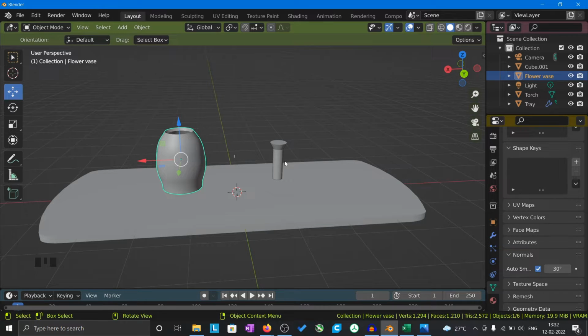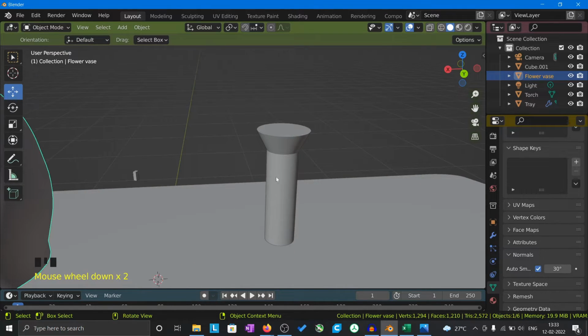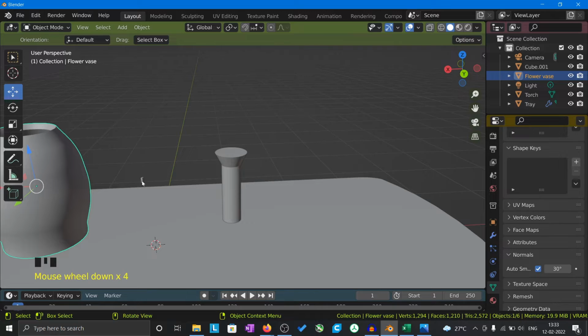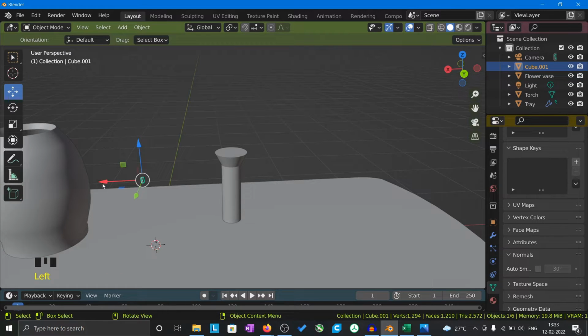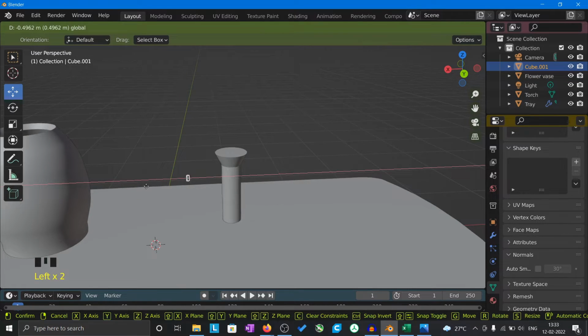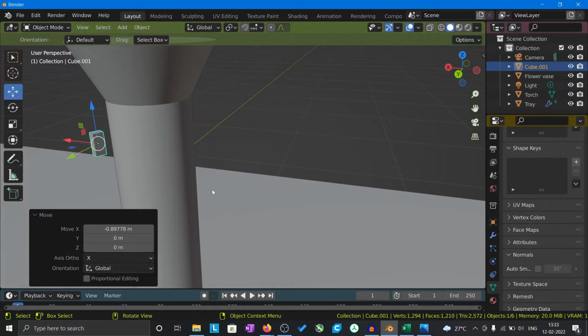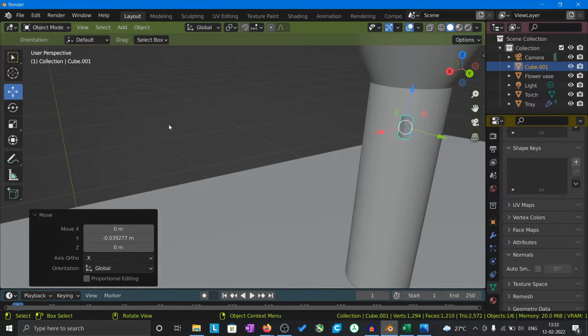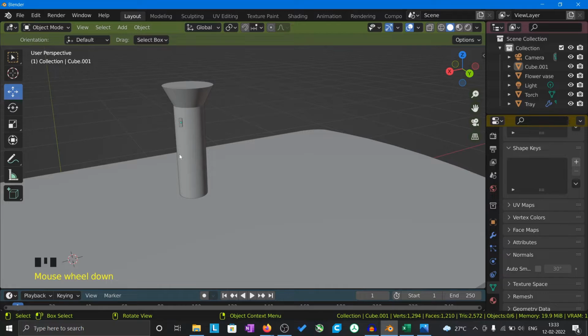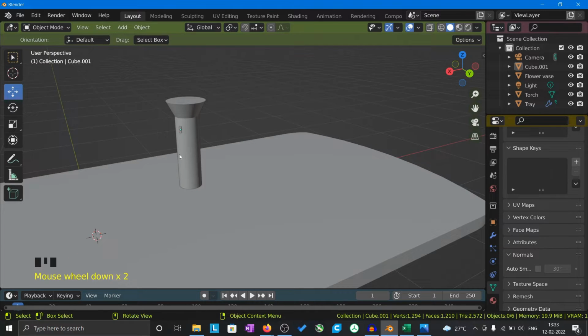Okay, now see, this cube has moved, so there is an option for that. I'll tell you, just a moment. Let me place it within the cube. Okay, there is an option to keep these two together. That's called parenting. Let me quickly show you that, and then we can finish this video.